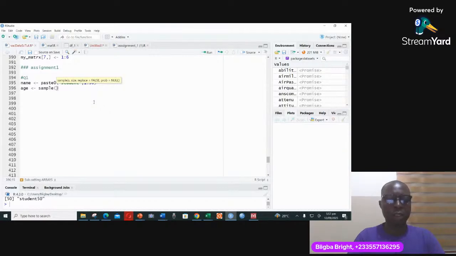No, let me rather use the runif function, in such a way that I am looking for 50 people with a minimum of 17 and a maximum of 25, as I don't expect anybody to be more than 25. And because of that, I'm going to round it, like this.